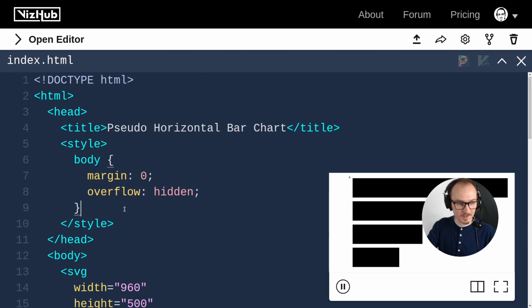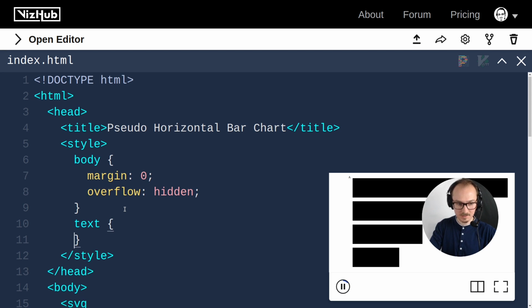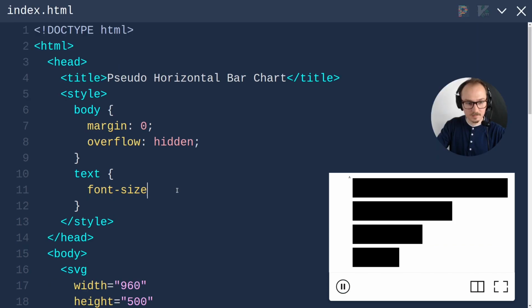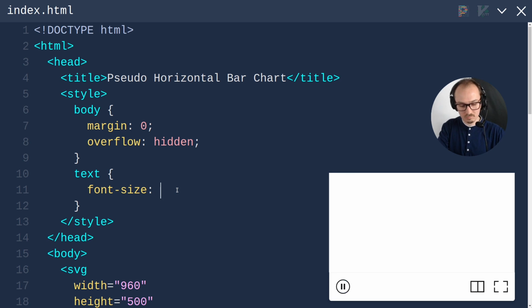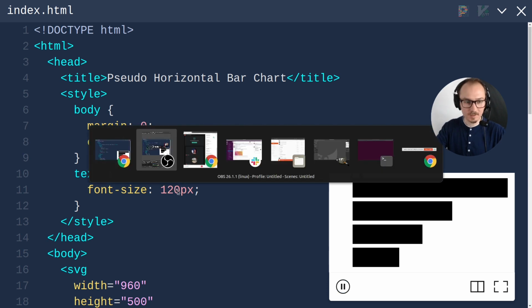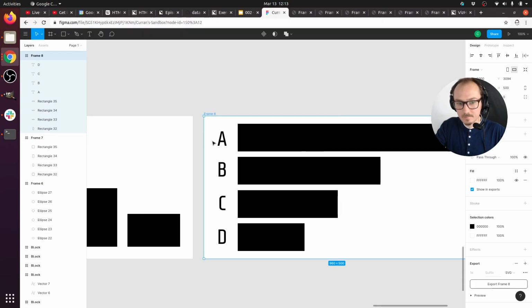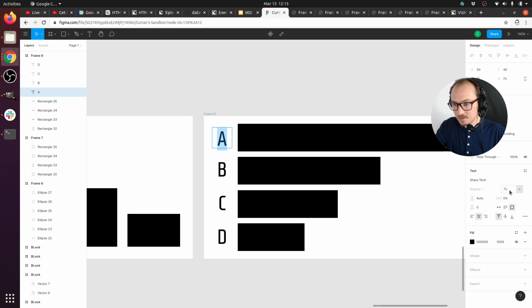So we've got this style tag here. We can say select all text elements within the SVG and say font size is, I don't know, 36 pixels. You just have to sort of tweak it. 150. Okay, maybe 120. Or actually, what was it in Figma? I'm going to use the same thing. 72.